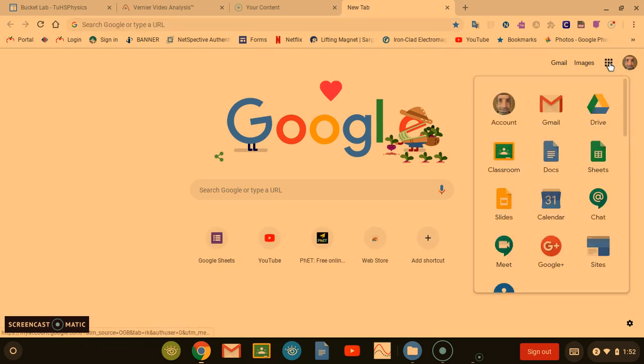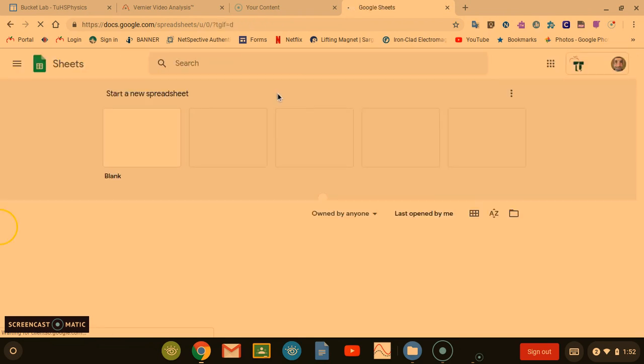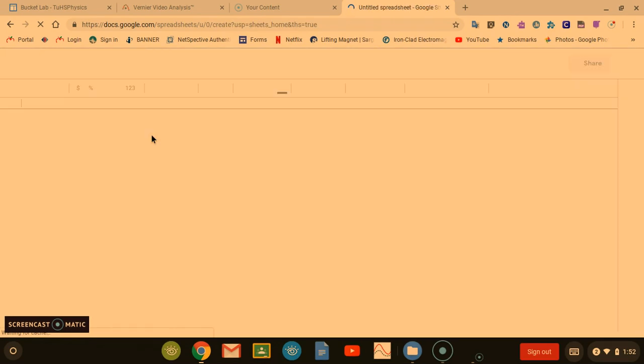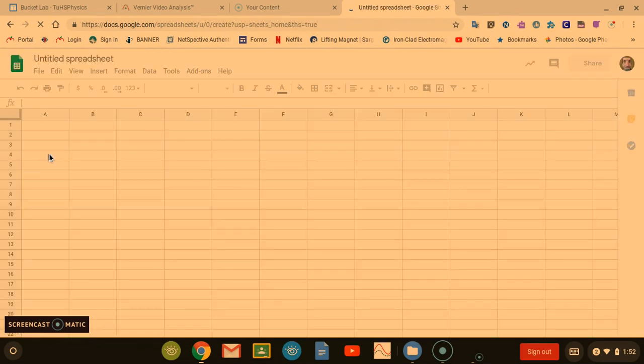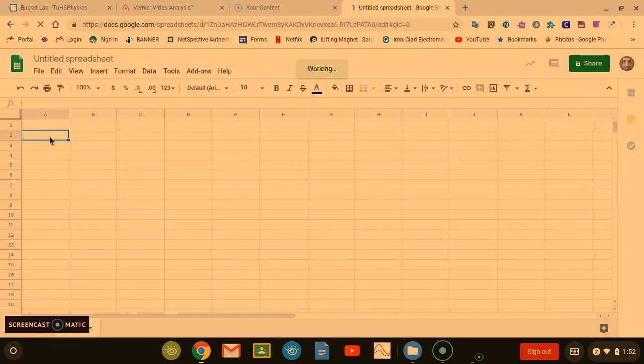open a Google Sheet, a blank sheet. Here's the pro tip: don't paste it into the first cell. You want to paste it into the second cell. So click right there and press Control V.